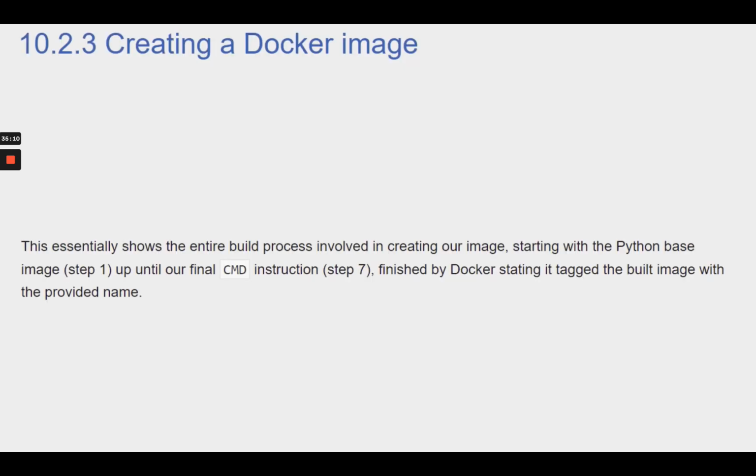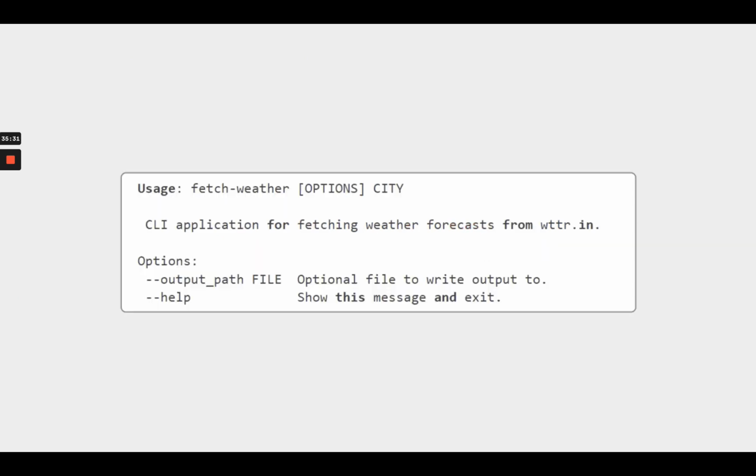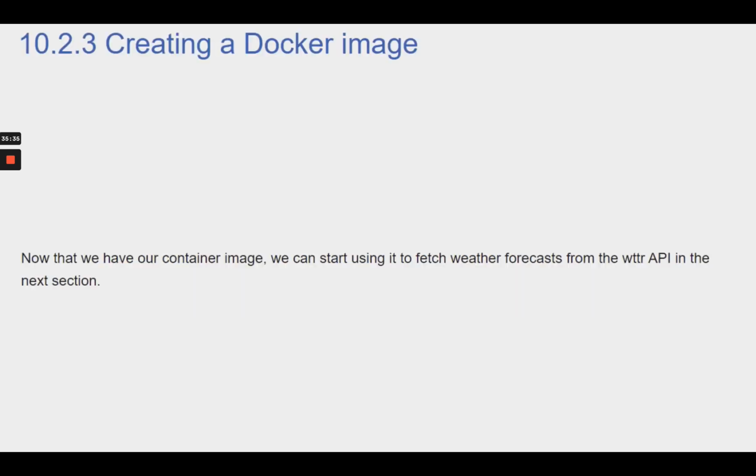Running this build command will give something like the following output. This essentially shows the entire build process involved in creating our image, starting with the Python base image, step 1, up until our final CMD instruction, step 7, finished by Docker stating it tagged the built image with the provided name. To do a test run of the built image, we can use the following command. This should print the following help message from our script inside the container.